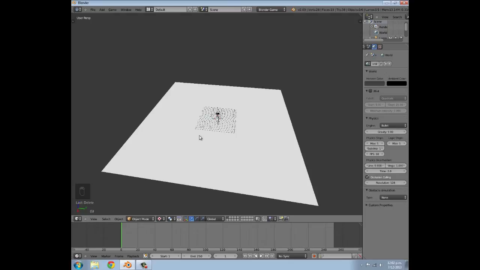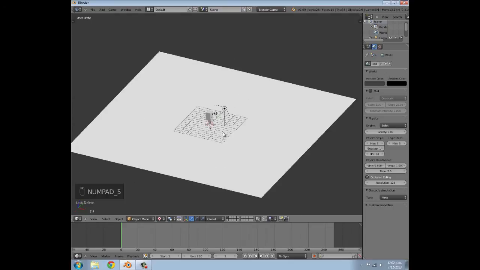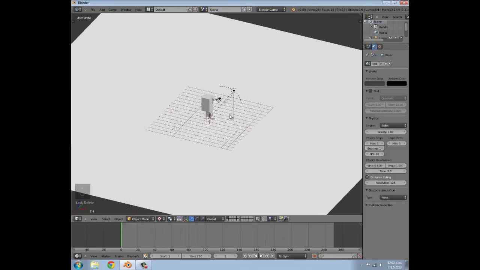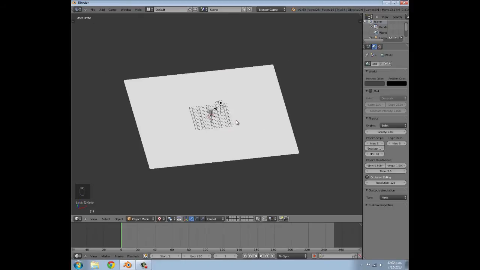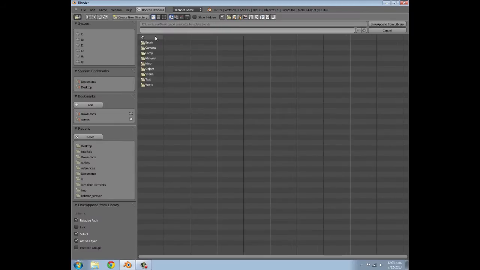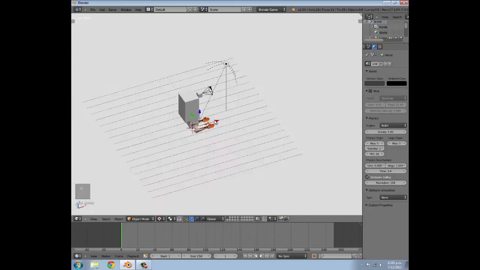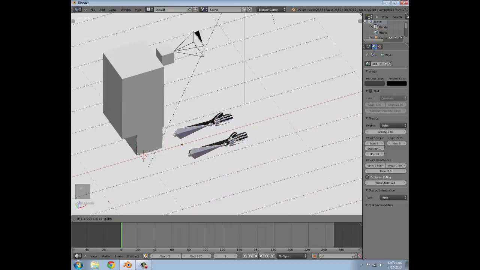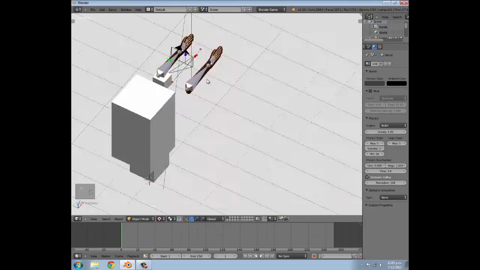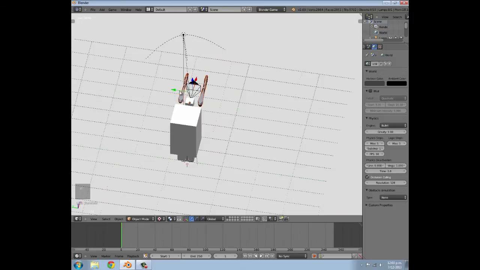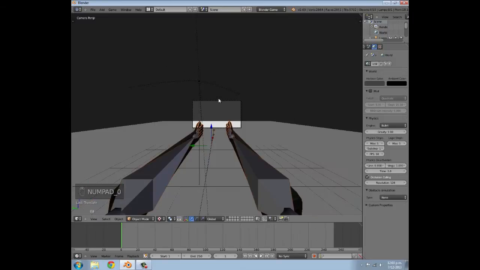So I'm going to press numpad 5 to go into orthographic view. Then the next thing I'm going to do is press Shift F1 and go back into the original folder, and I'm going to select Game Hands, go to Object, and select everything here except for those two. We don't need those. Then I'm going to move them along this way, move them up here, just in front of the camera.